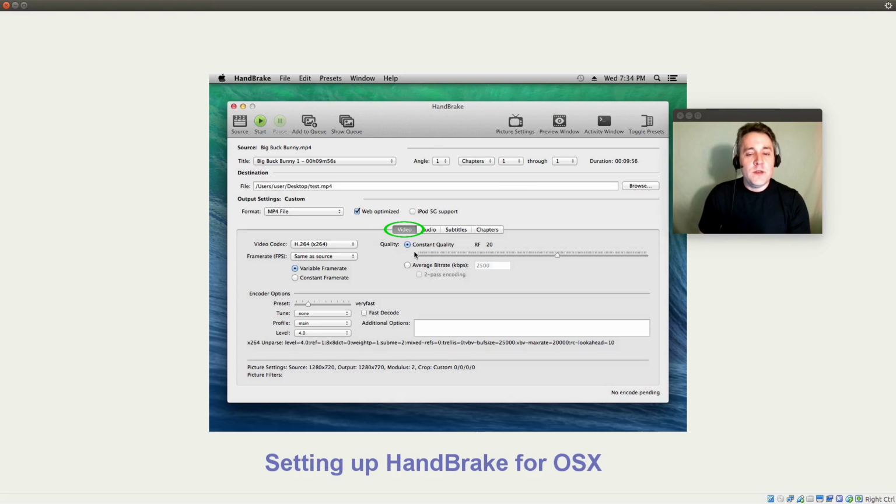Now go to the Video tab and make sure that the video codec is set to H.264, that the frame rate is set to same as source, and that we use a constant frame rate. Next, go to the preset and set it to fast. Make sure that tune is set to none. Make sure that fast decode is unchecked, and set the profile to high and the level to 4.0.